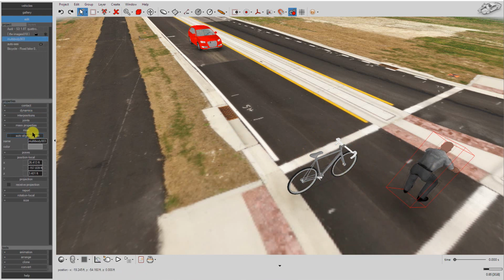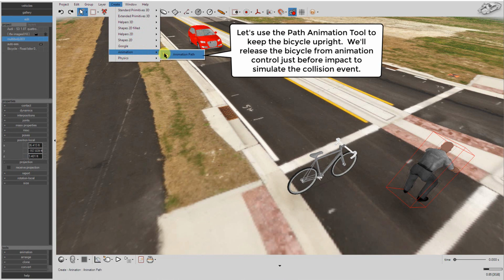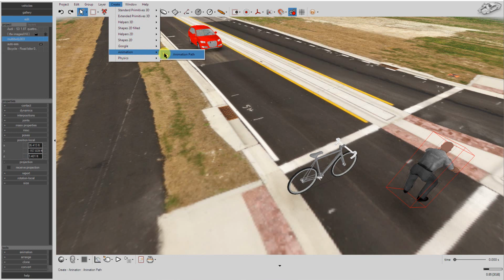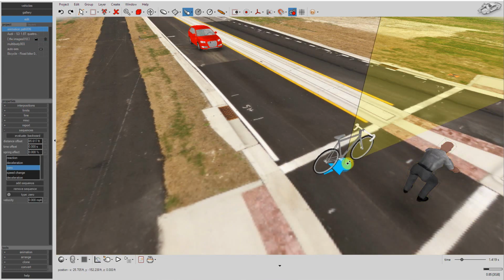We will adjust the multi-body's joint stiffness values to keep it locked in a rider's pose until just before impact with our bullet vehicle. Let's use the path animation tool to keep the bicycle upright. We'll release the bicycle from animation control just before impact to simulate the collision event.